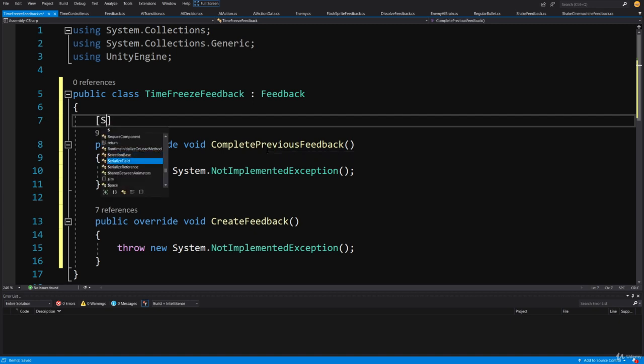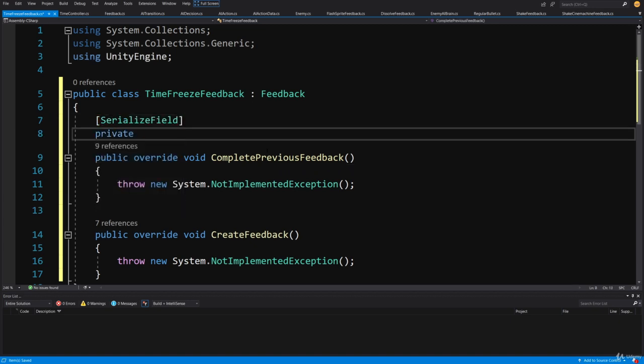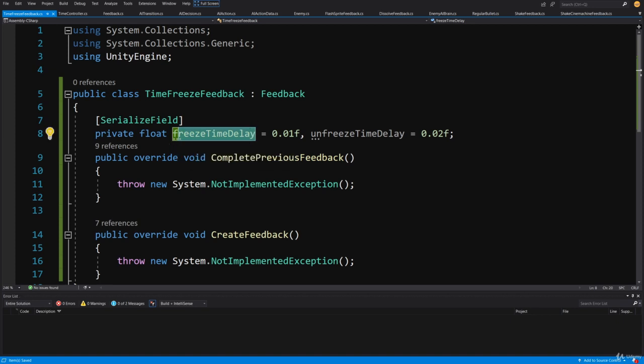So add SerializeField, and we are going to create private float freezeTimeDelay. Let's set it to be 0.01f by default. Okay. We can add here an unfreezeTimeDelay. Let's set it to be 0.02f. So we want it to be a little bit longer than the freeze time delay. And of course, when we start, we can set the freeze time delay to be 0 and unfreeze time to be greater. So we have instant time freeze and then unfreeze it after some time.